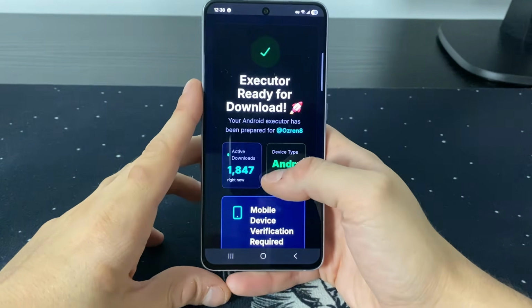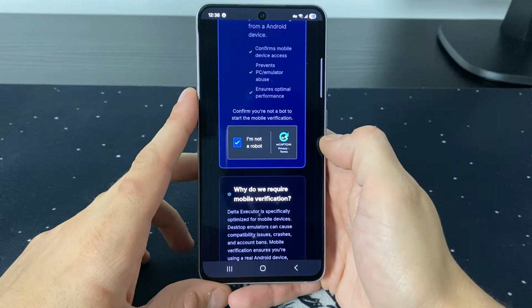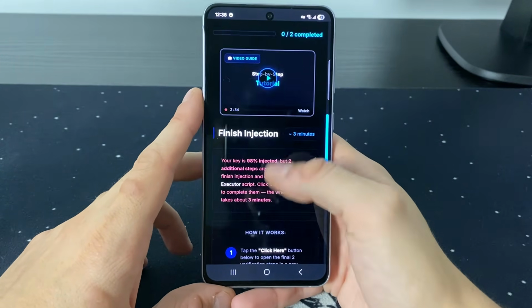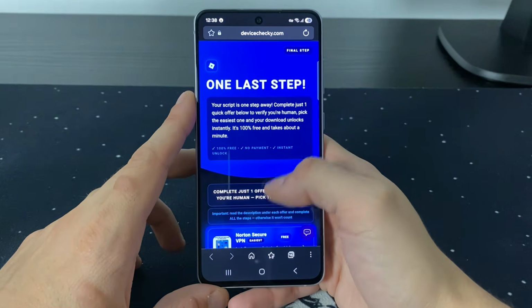So we reached 100% right here. Let's go to it. So solve this CAPTCHA as we need to proceed to that verification step. You will have a step-by-step tutorial for that last step that needs to be applied.